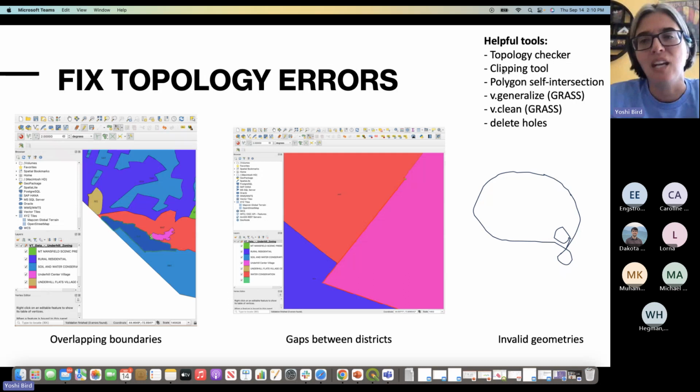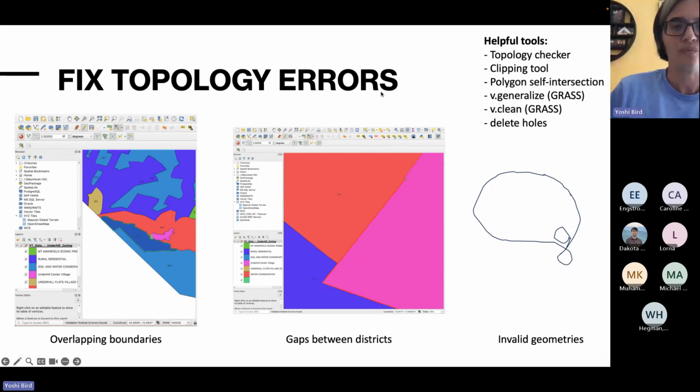v.clean is another one that can clean up errors. I haven't had as many problems with that one in terms of screwing up district boundaries. And then there's tools that delete holes too. So I will show you these in a bit, but they're all helpful ways to handle topology errors. And this is where I would say I spend 99% of my time in GIS, fixing the topology errors.